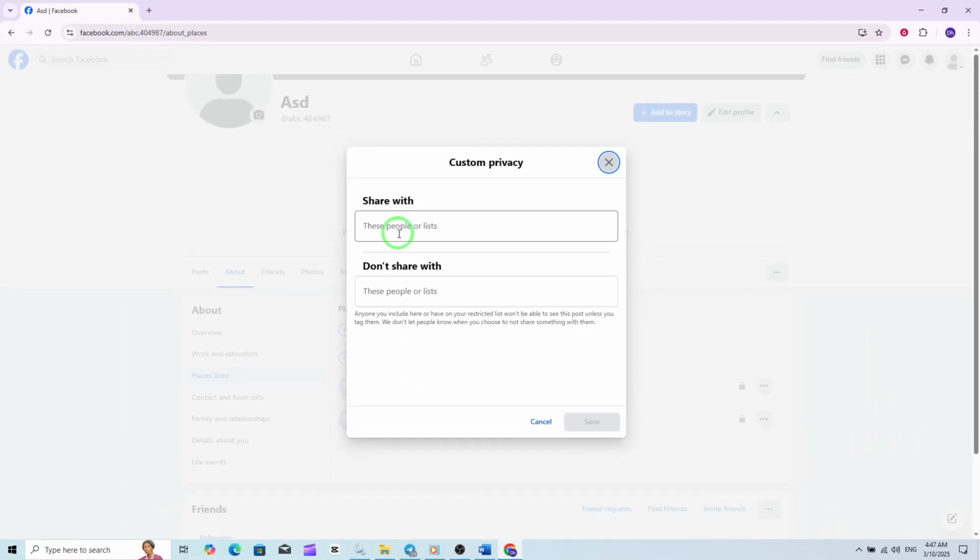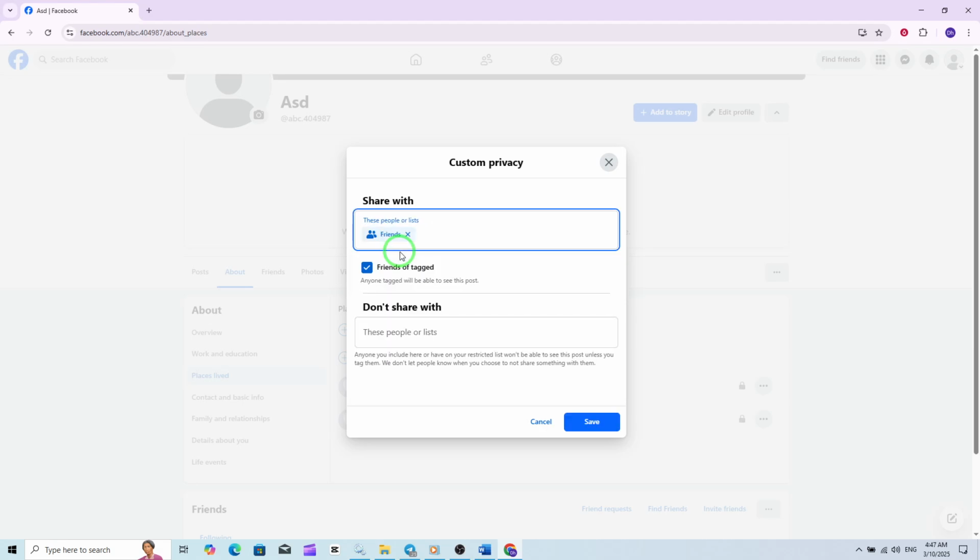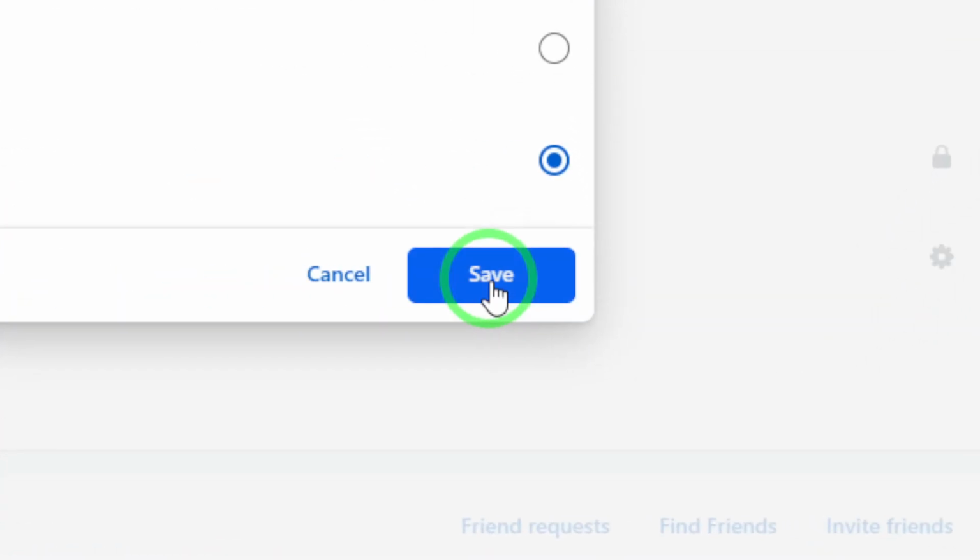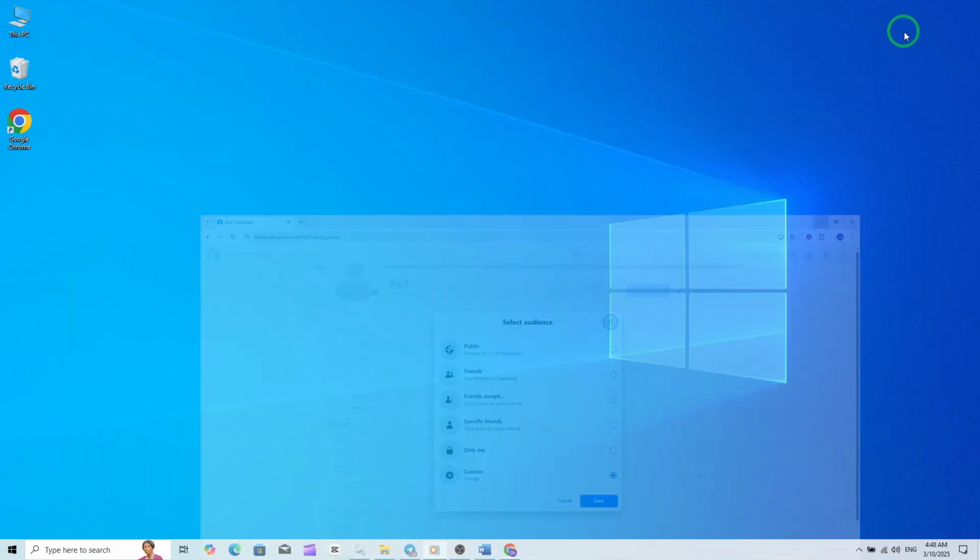A dialog box will appear, giving you further customization options. In the custom settings, you can choose specific people to share your location with or, more importantly, exclude certain individuals. Use the fields provided to add names or lists of people. Once you've made your selections, click Save to apply the changes, and that's it. You've successfully customized who can see your home location on Facebook.